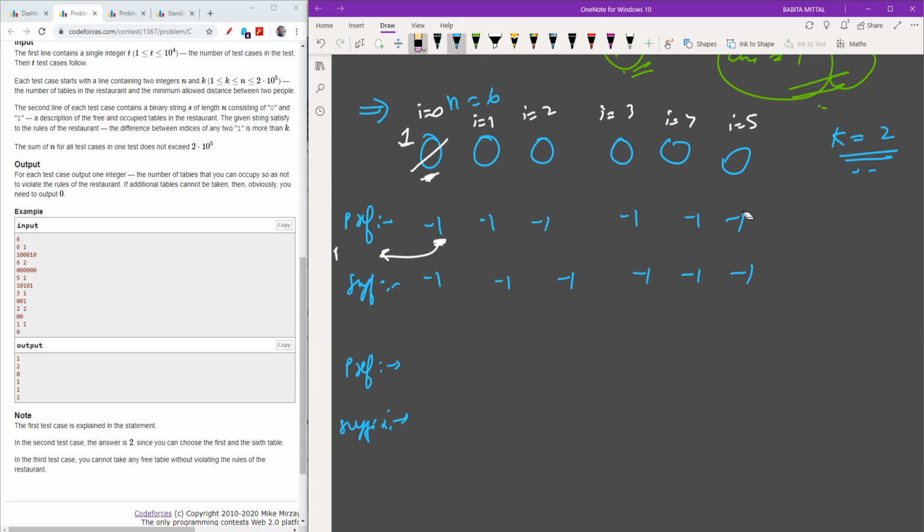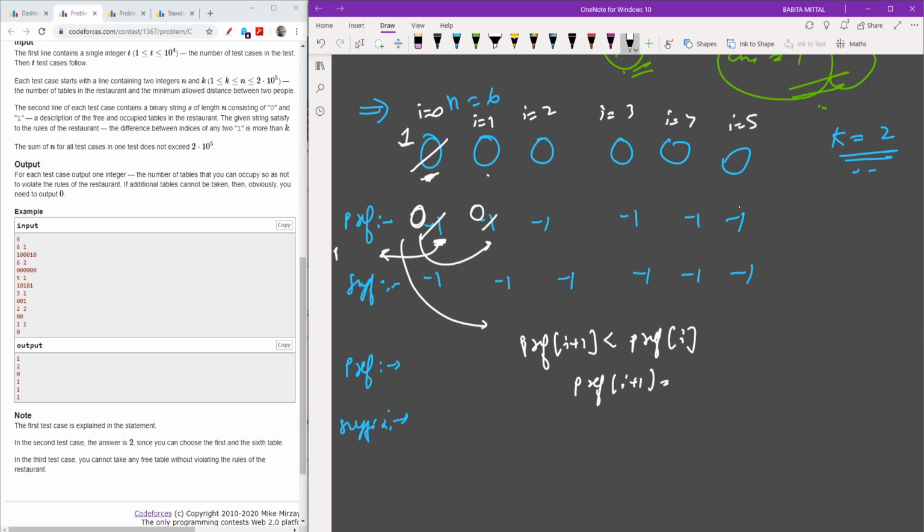So now as I updated my value as 1, I will update my prefix as the index, or you can say the value, so it will be updated by 0. Now I will move on to next. I will also update this 0 when I move on next, because as you can see that the prefix of I plus 1 was less than prefix of I, so I updated my prefix of I plus 1 as prefix of I. Okay, so that was the reason for that.